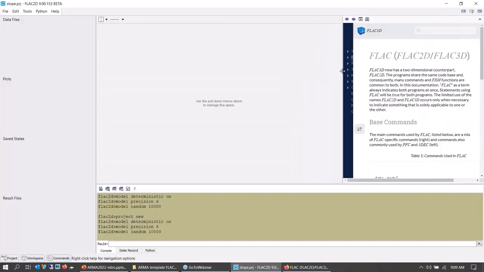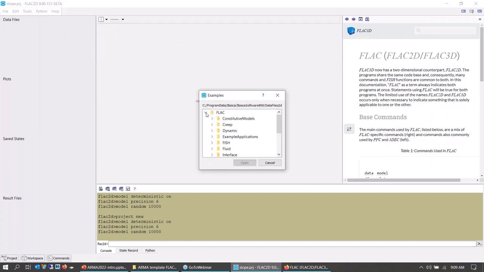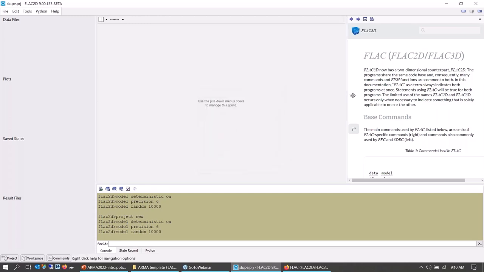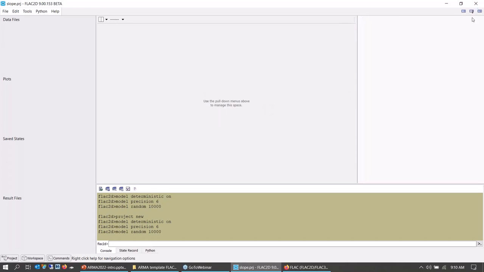Okay, that's the help. The other thing that you can do before you even get started is look at examples. So if I go to help and I go to examples, you can look here under FLAC, and there are a bunch of examples that we give you, and you can just open them up, and you get the whole project with all the data files and everything else, and you can run them and look at them. So I'm just telling you where they are in case you feel like you want to do that. But what we're going to do is create a new example from scratch here, just a super simple example to show you the workflow. Okay, so I'm going to hide this help. I don't need that anymore.